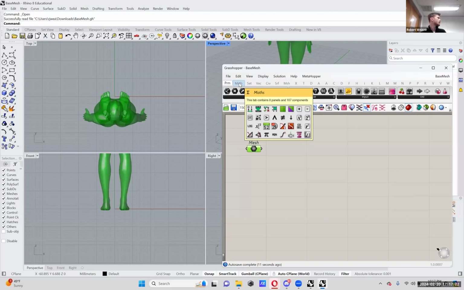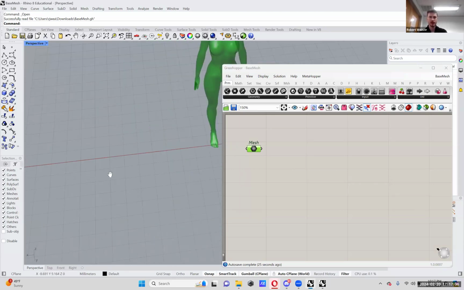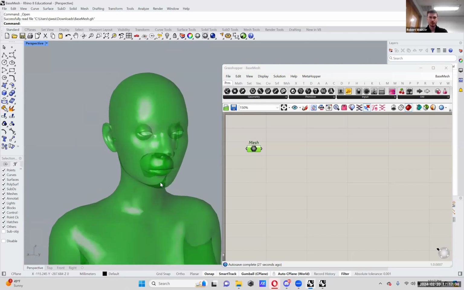And again, opening up a new file. I like to work in perspective mode at all times, just because it gives a better sense of 3D. And if you want to get into that mode, again, if you just double click the word perspective, it'll make that the entire screen.